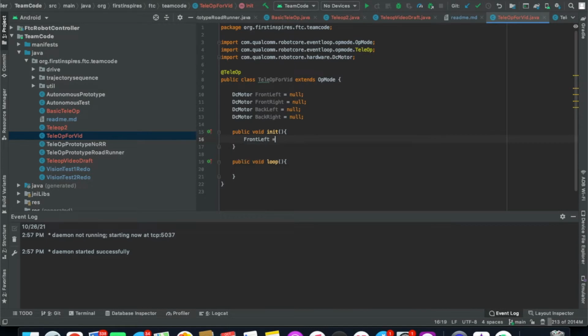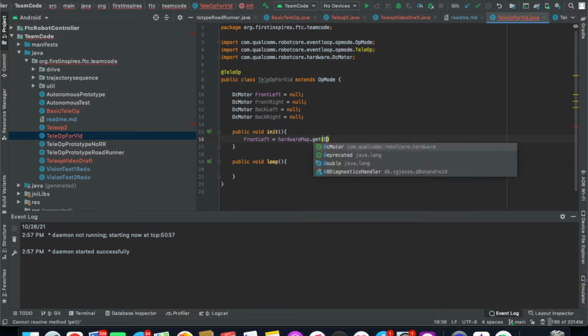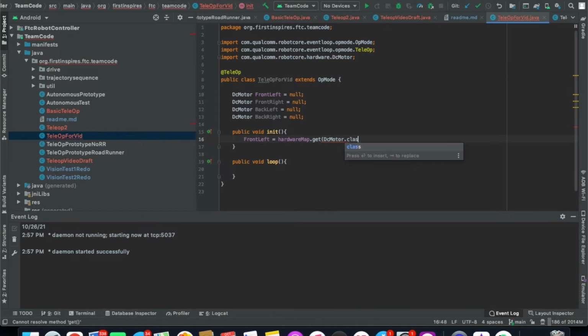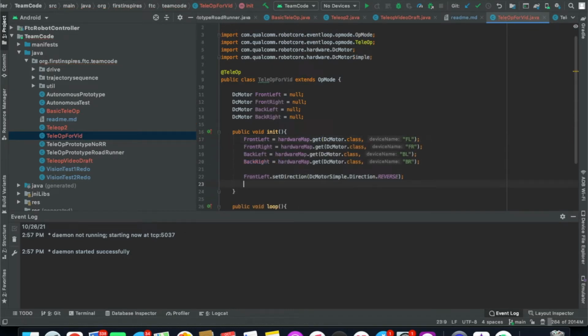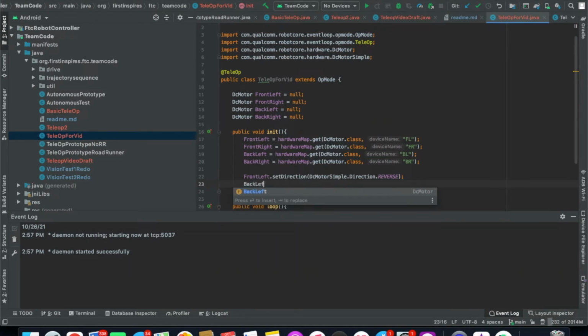Perform the appropriate hardware mapping for each of the drive motor variables within the init method. Make sure the green name in the quotes matches the name listed in your hardware configuration. If you're struggling with this step, check out the previous video about autonomous OpMode basics. Please note that we need to reverse the direction of the left side motors because they are facing the opposite direction. This can be done in the init function using this statement.